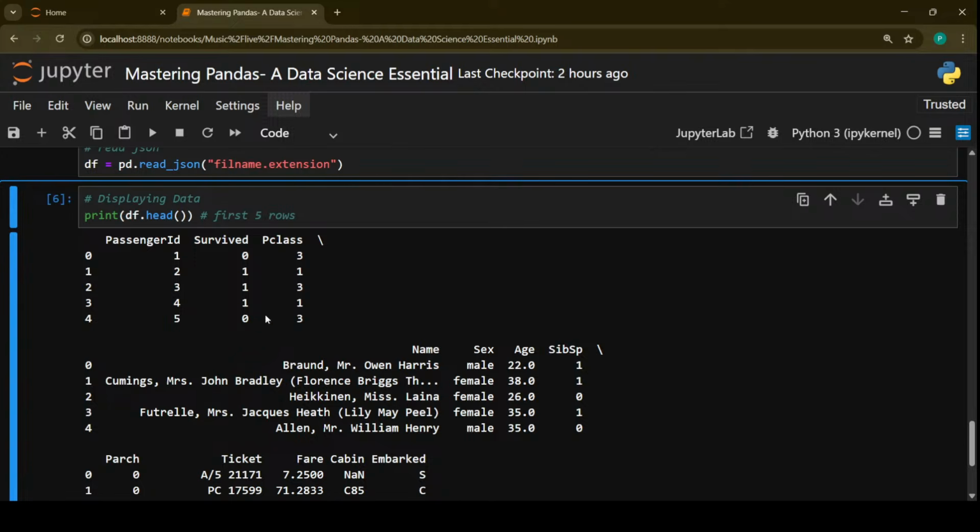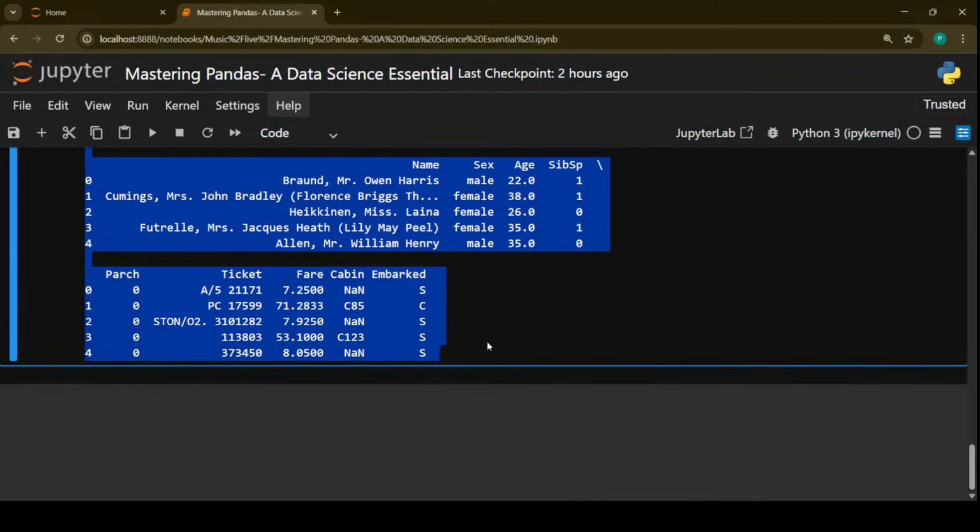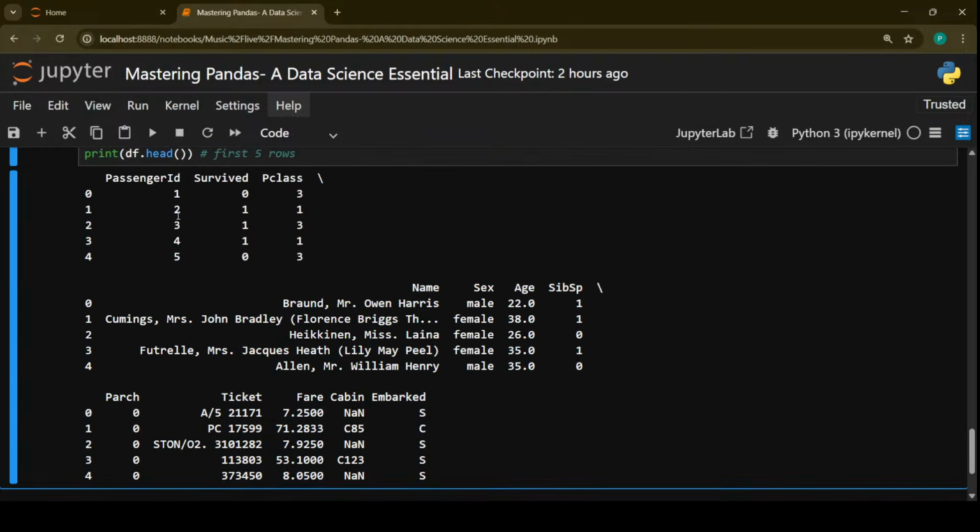So you can see that it gives me the first 5 rows: 0, 1, 2, 3, 4. It just gives a sample view of the first 5 rows, showing how the dataset looks. Okay, as you can see here. So how many columns are there in this titanic.csv dataset?